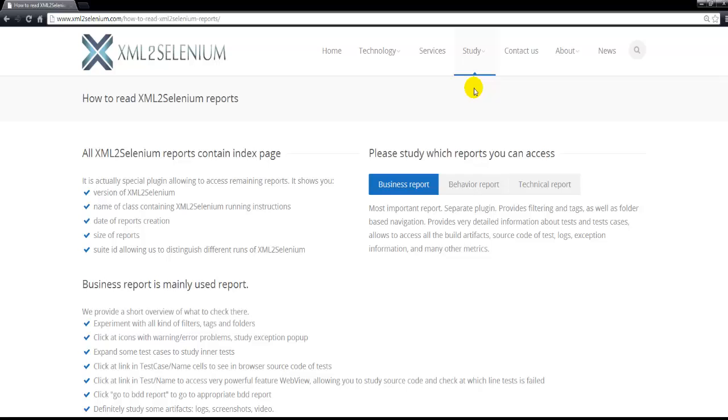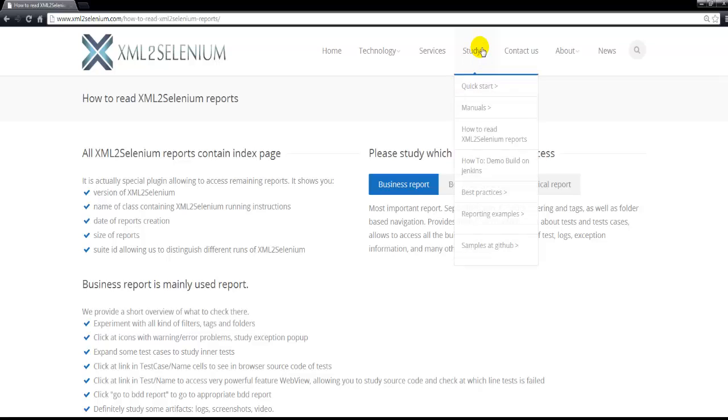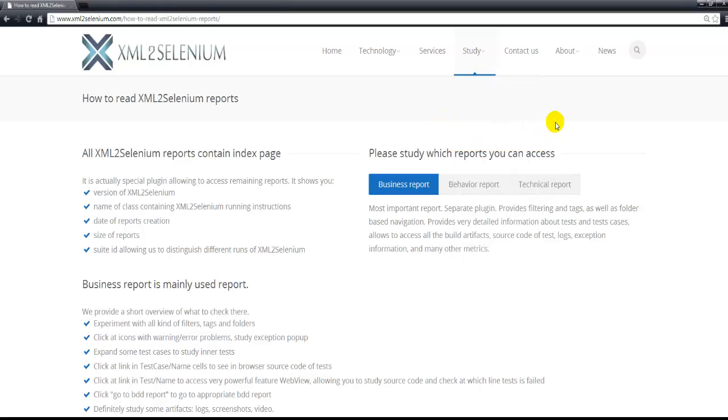Hello everyone! Now I will tell you about the reports that the XML2Selenium framework generates after testing execution. The information about these reports is available on the XML2Selenium.com website in the Study section. We will consider existing reports, their types and advantages. Through examples, we will analyze the reports' features.